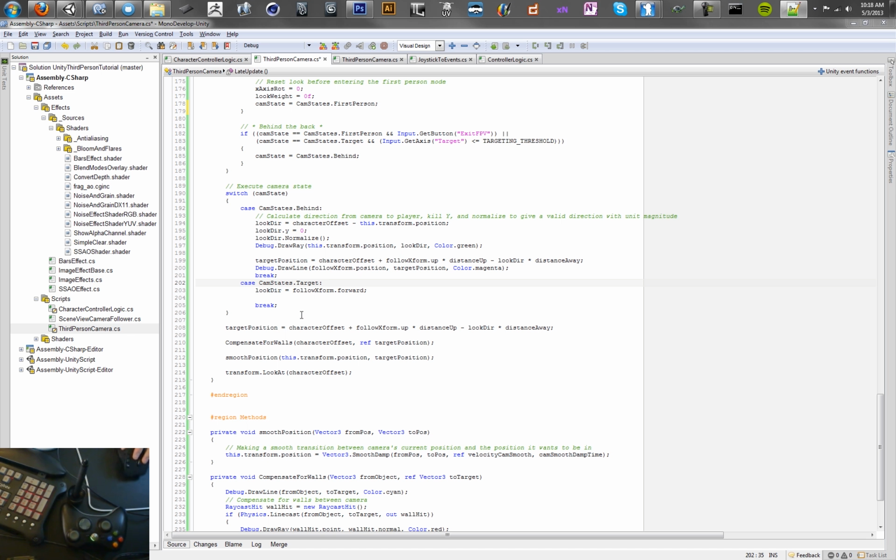And let's just add a debug statement just so we know that we actually managed to get into this state properly. So we'll see how that works. Go ahead and hit play.